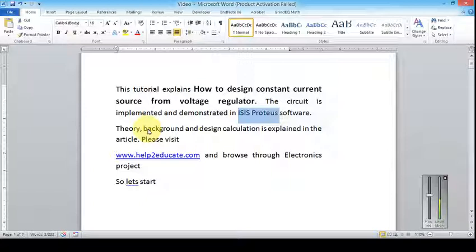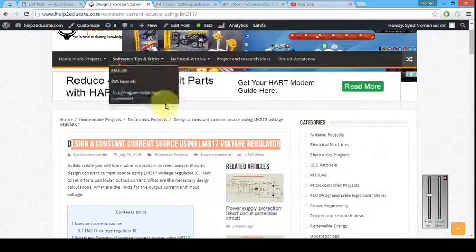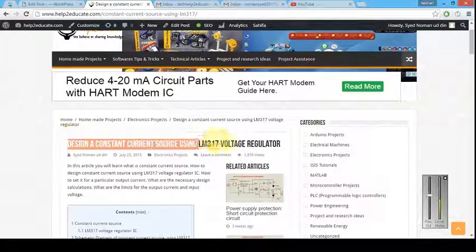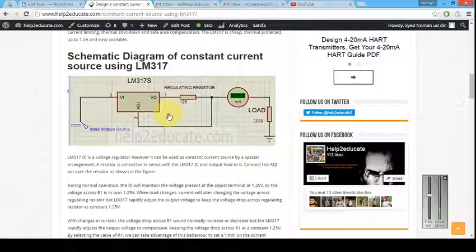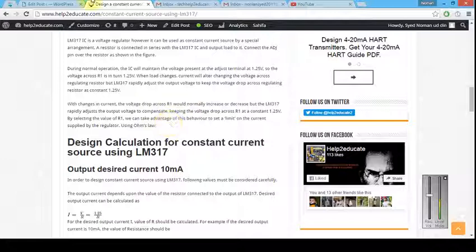I've already explained the theory, background and design calculations in my article published at my website www.helptoeducate.com. You can browse through the site and find it in the section Electronics Project. There it is. As you can see, it's already on my website and giving all the details.